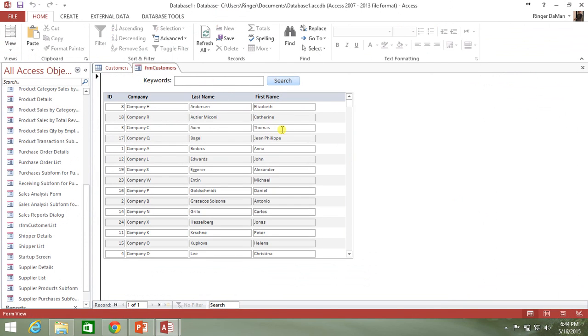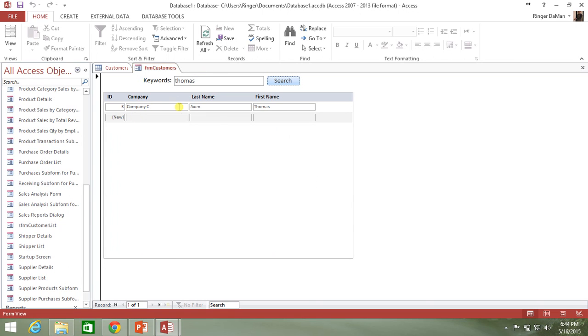And now I should be able to do, say, Thomas. And sure enough, there we go. There's Axon Thomas again. But this time it grabbed it from the first name. So we could do that, or we could do Anderson. Again, that's the last name of Elizabeth. So there we go. It works for either the last name or the first name, and we get the right results. So that's perfect.